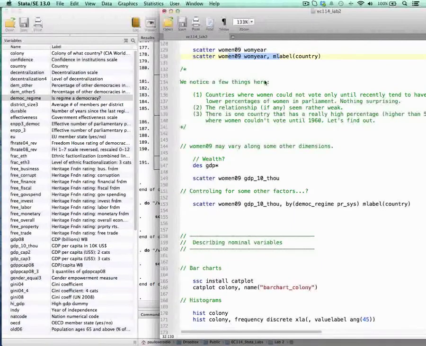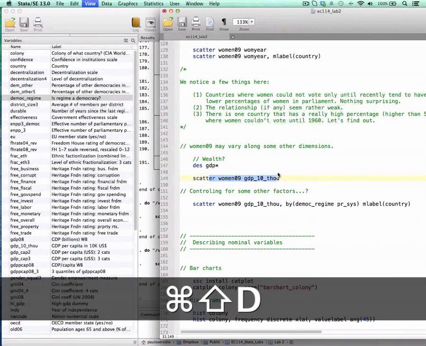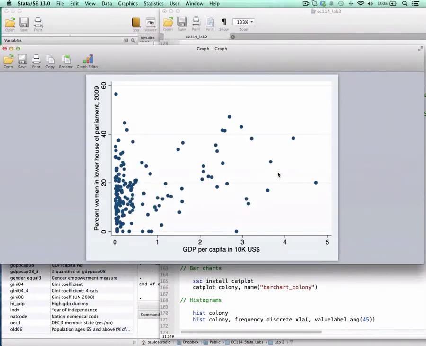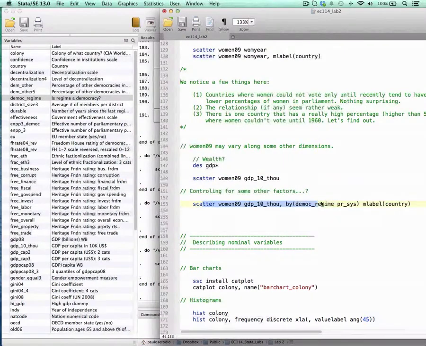If we have theoretical insights for variation between representation in Parliament and other variables, we can use them as well. So here we can look at GDP and representation of women in Parliament and whether there is any relationship or not, and there seems to be something going on here. At the same time, we can control for other factors. Here we'll control for whether the regime is a democracy or not, and for the electoral system, whether it's proportional representation or not.